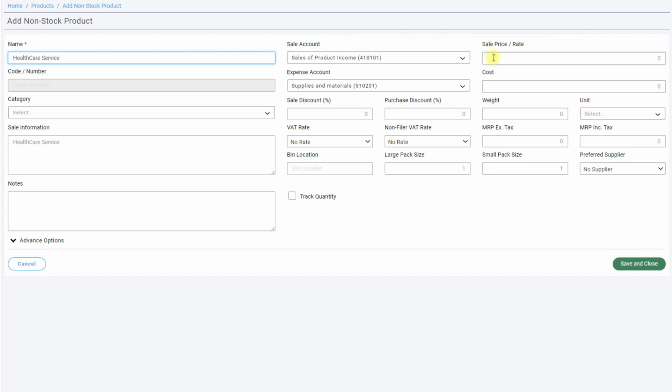There is no opening quantity, opening rate, stock asset account, or low stock level column, because unlike stock products, services have no physical existence. However, to keep track of the number of units, make sure the track quantity box is checked, and you can analyze the quantity feature by exploring the stock quantity report.